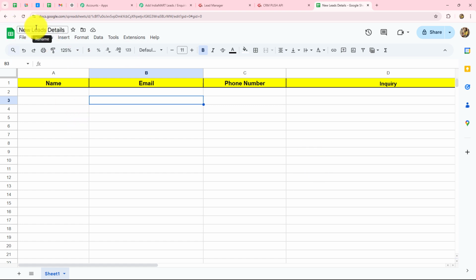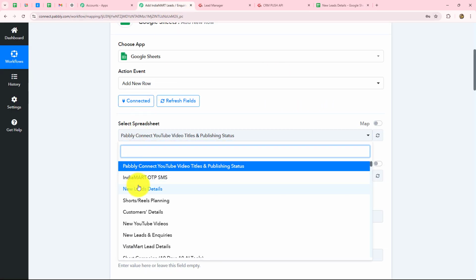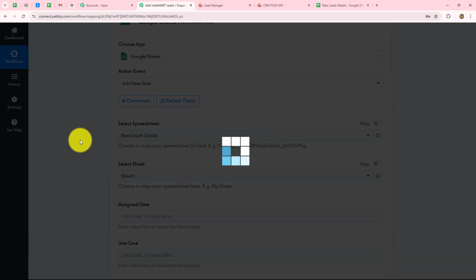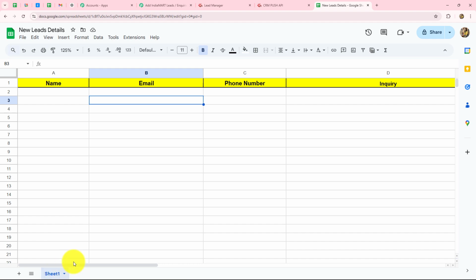The name of my spreadsheet is new lead details. So I want that whenever a lead will be received through IndiaMART, the record should be created in this specific spreadsheet only. So for that, I'm going to select the name of my spreadsheet from the drop down, new lead details. As we have selected the spreadsheet name, the sheet is already selected over here, as you can see.